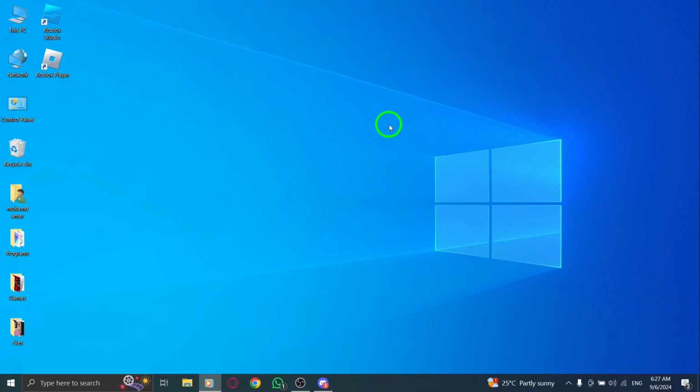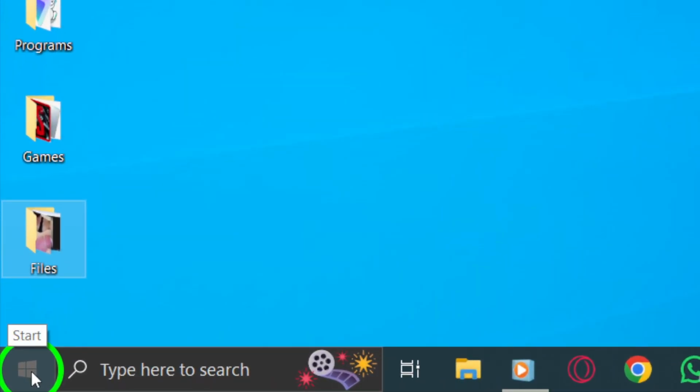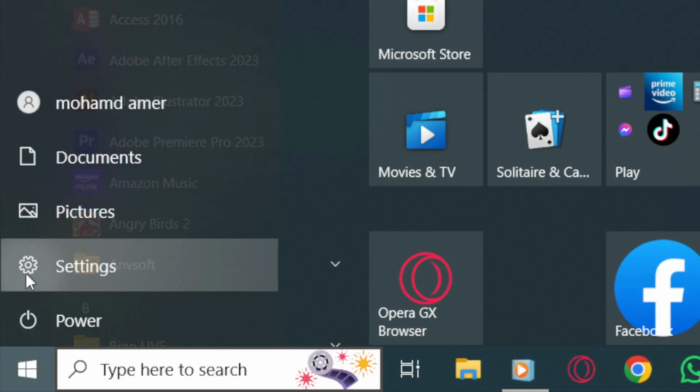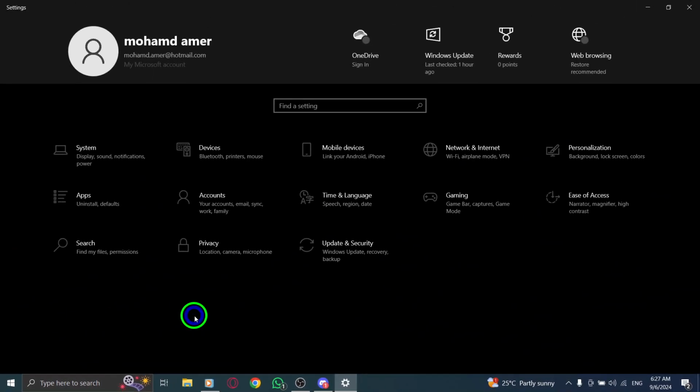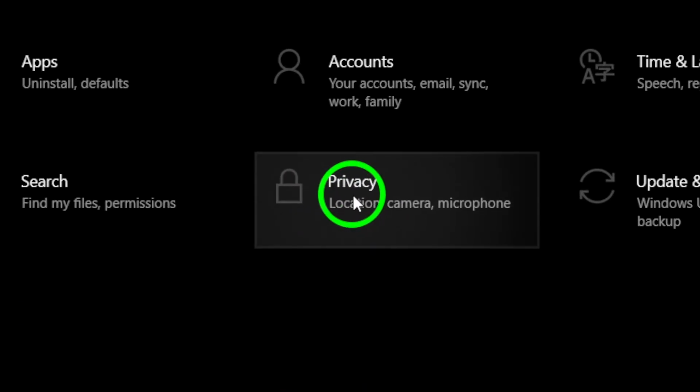Let's get started. First, you'll want to access your Windows settings. To do this, click on the Start menu, and then select the gear icon to open the settings. Once you're in, look for the option that says Privacy. Click on it and you'll be taken to a new menu.